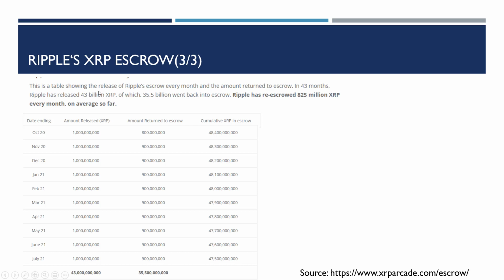You can see here this table showing the releases of Ripple's escrow every month, and the same amount returned to escrow. In 43 months, Ripple has released 43 billion XRP, of which 35.5 billion went back into escrow. Ripple has re-escrowed 825 million XRP every month on average so far. So as you can see here, on the 43-month average, they re-escrowed 82.5%.